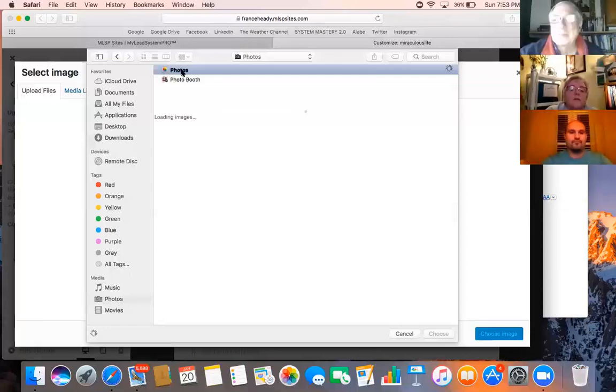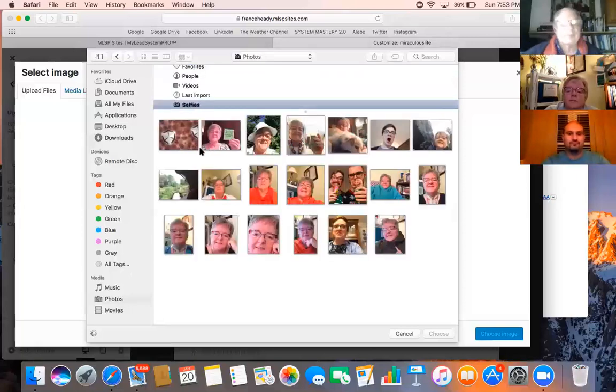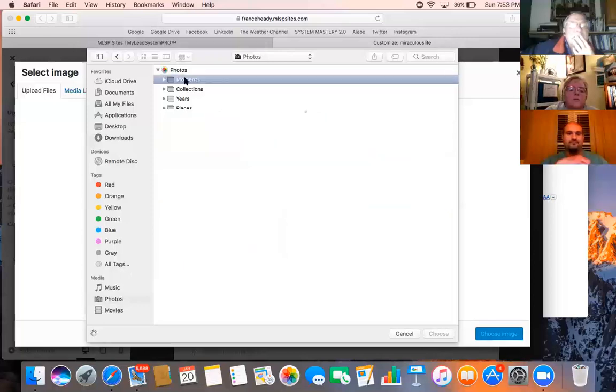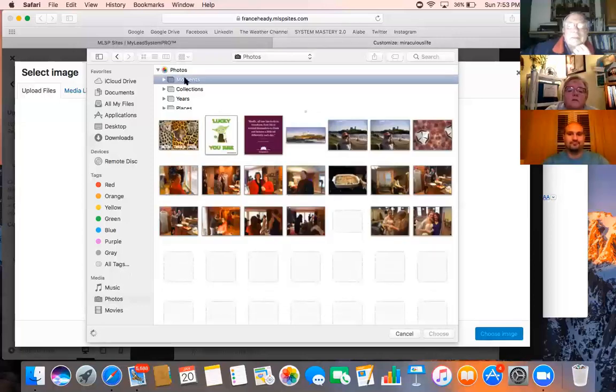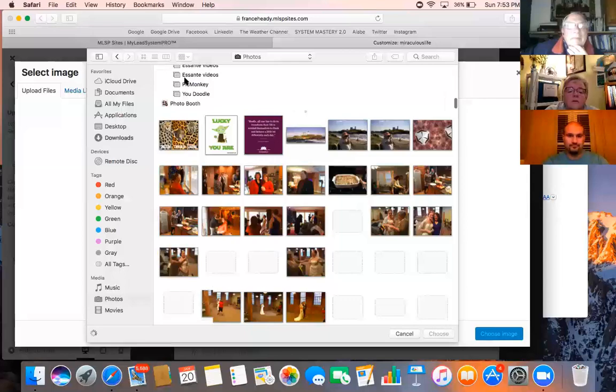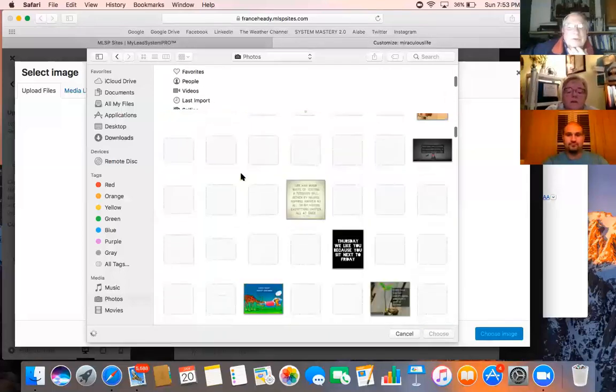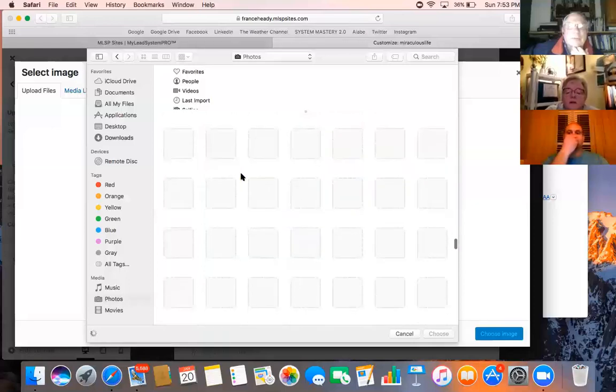So it's loading images. And I have 3 million of them. Okay. So I want to go to, must be moments. I don't know. Oh my God. Ladies and gentlemen, I recommend that when you do this, you take the pictures you want to use and put them in a special folder that you can find easily.